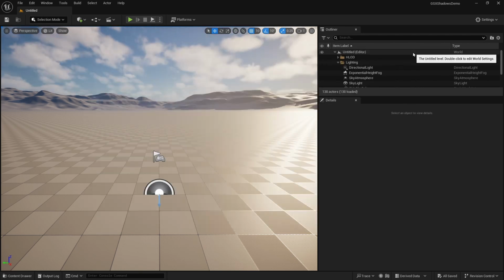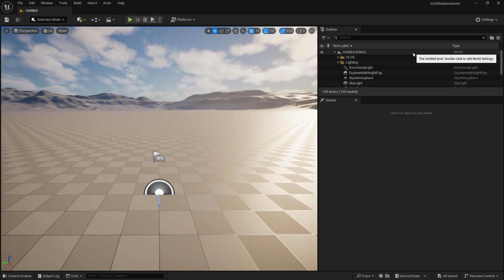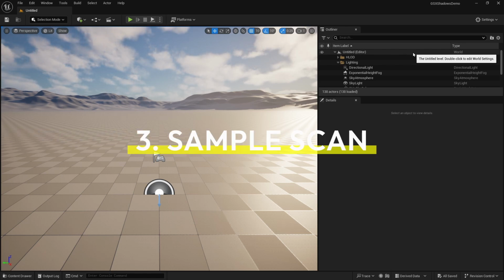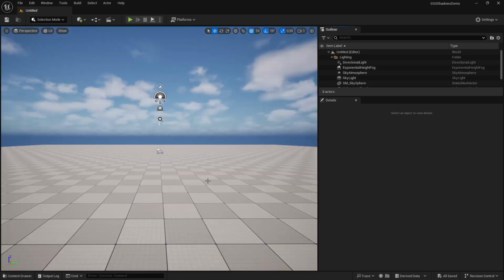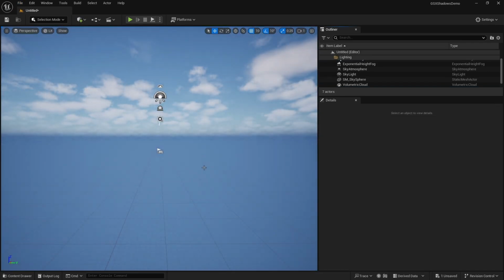Anyway, now we need a Gaussian Splatting file, which should have the .ply extension, but I guess you just want to see how GSX Shadows works. So don't worry about it. We've included sample scans. Let's make a new level, a basic one. Make sure I delete this one.